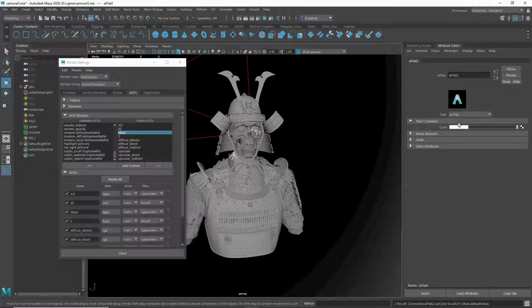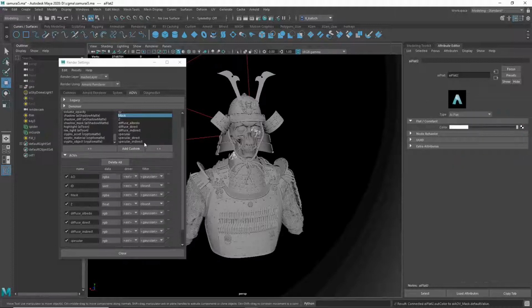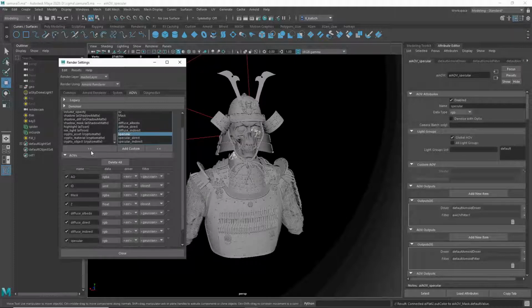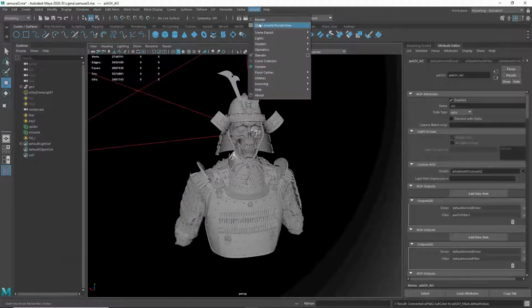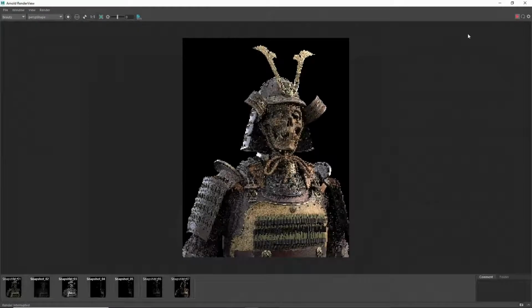Let's see. What other passes could I choose? Alright, what else? I think next would be actually the lights. But I'm gonna do that in a second. For now I'm just testing it.